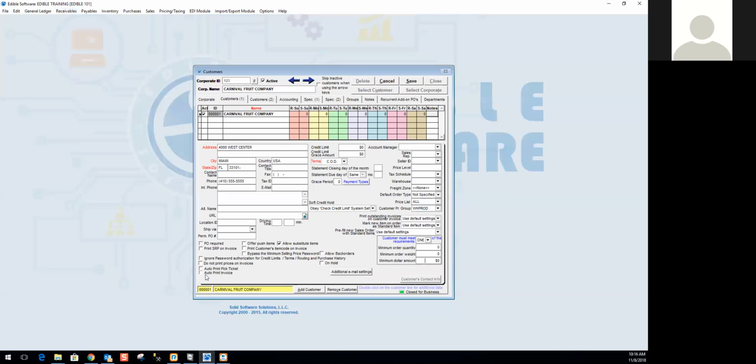Auto print pick ticket or auto print invoice. That is an unattended batch process that we would need to set up. Offer push items. If you do use our push items list, we can specify whether we need to offer push items to this customer. If you are using our push items list and this is not selected, then you will not be able to use your push items for this customer.